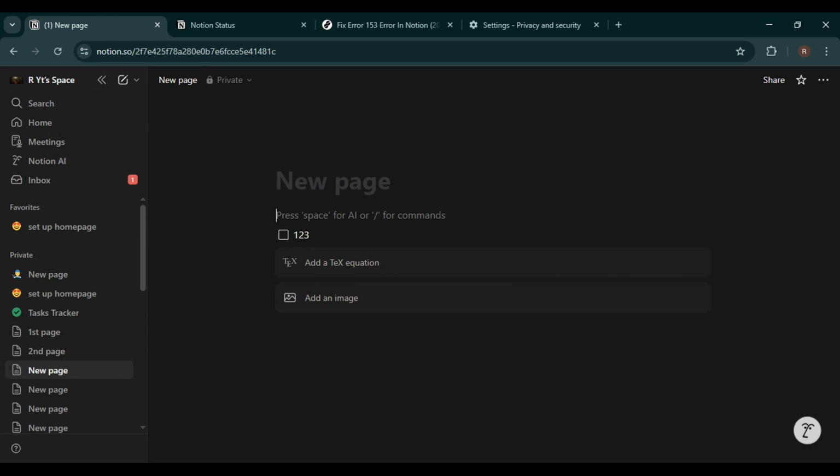And that's it. By following these steps, you should be able to fix the Cloudflare error 153 in Notion and get back to your work without any issues.